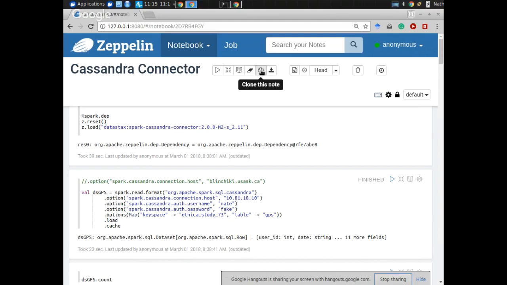Do you see that? If you do clone this note, it'll create a new notebook with all these same things. So you don't have to modify what you did last time. You can leave it in place because it works. But now we'll do it more elegantly. So this is what I did. I cloned it. It created a new notebook.